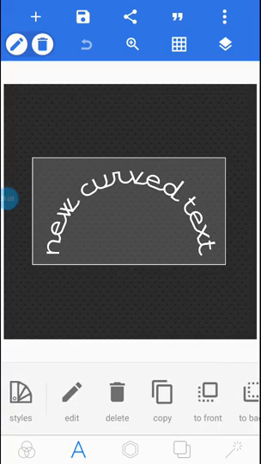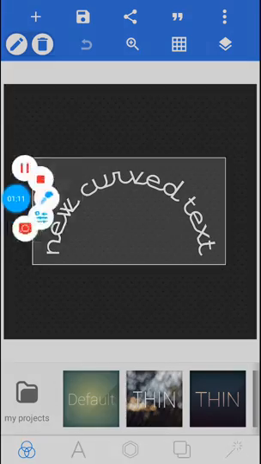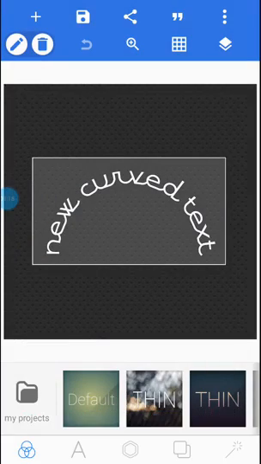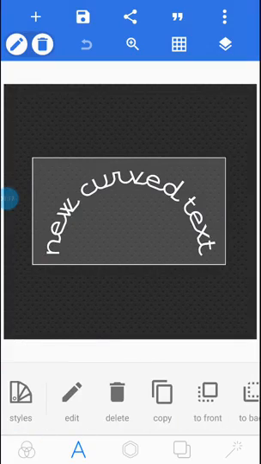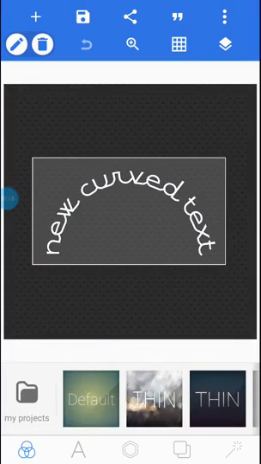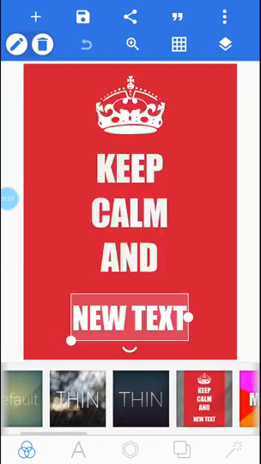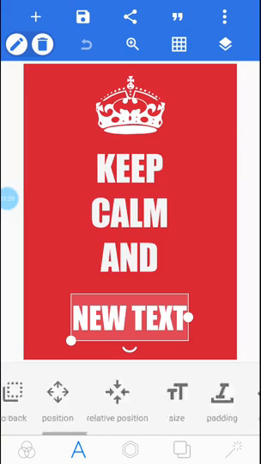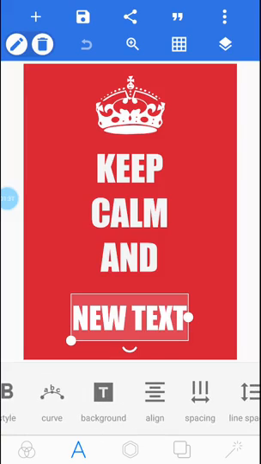Now when you click on this place, it means you want to go to the default background. Let me click. Can you see? These are the default backgrounds created by Pixel Lab themselves. This A is used for text, to add text, edit text, and customize the text.